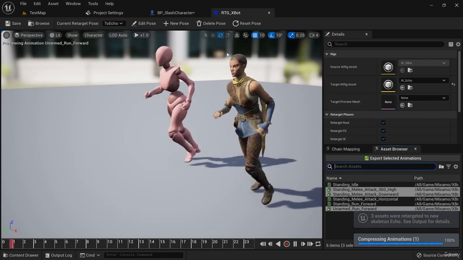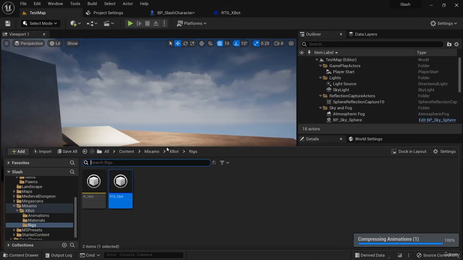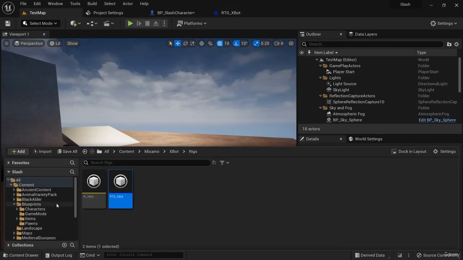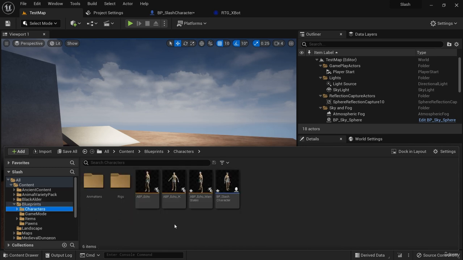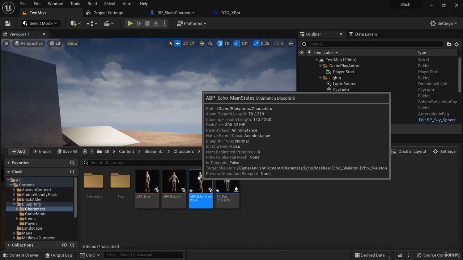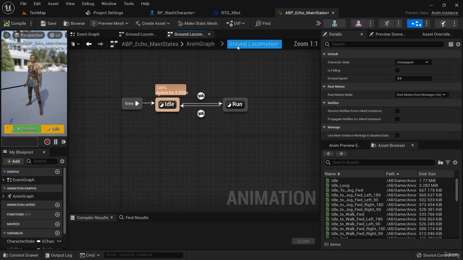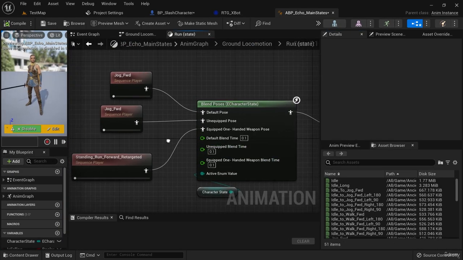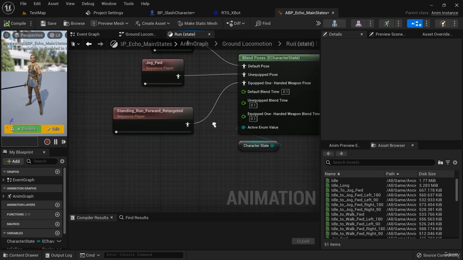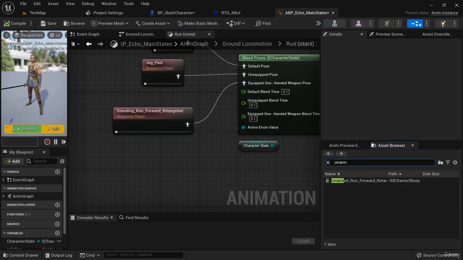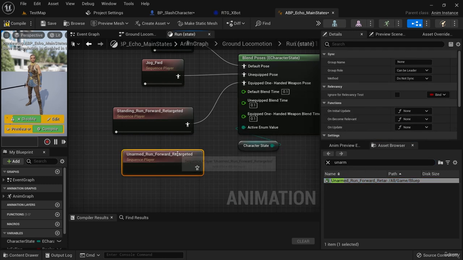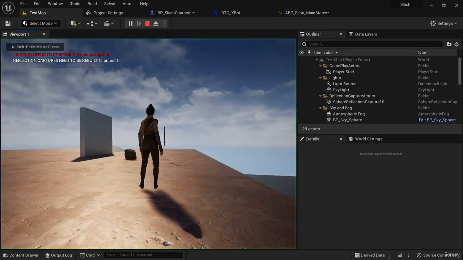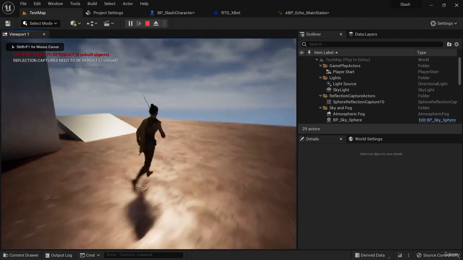Now that I have a new running animation, I'm just going to go into Echo's animation blueprint and see how that looks in the game before we continue. Now I know that the running animation is used in Echo main states, so I can open that animation, go into the run state, and here we have our jog forward animation, and for equipped one-handed weapon pose, I can search for that new one, Unarmed Run Forward Retargeted. And hooking that in, I can go ahead and grab a weapon in the game and see how that looks.